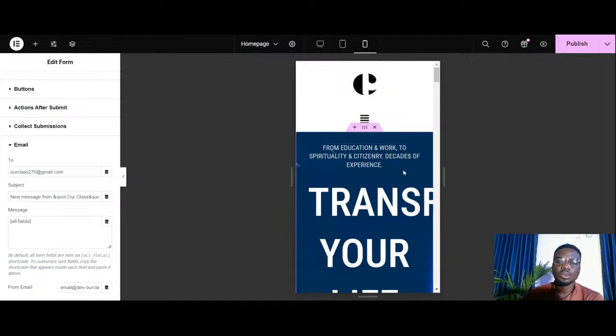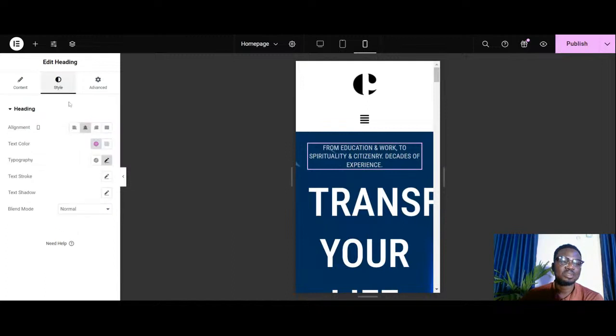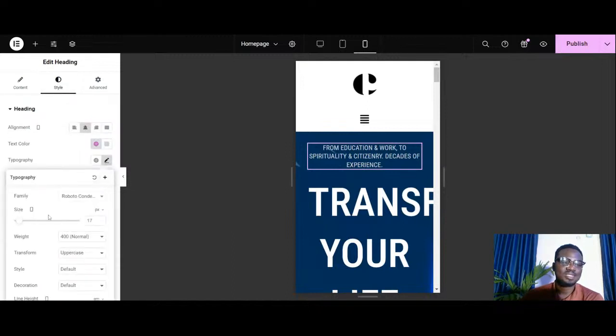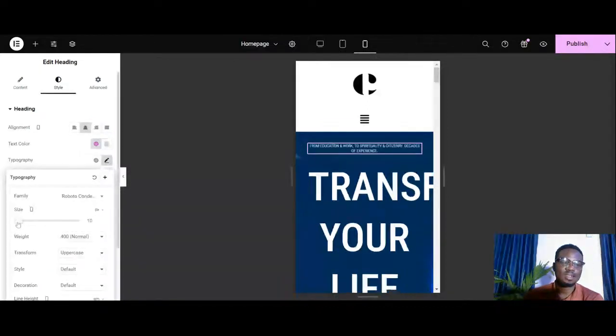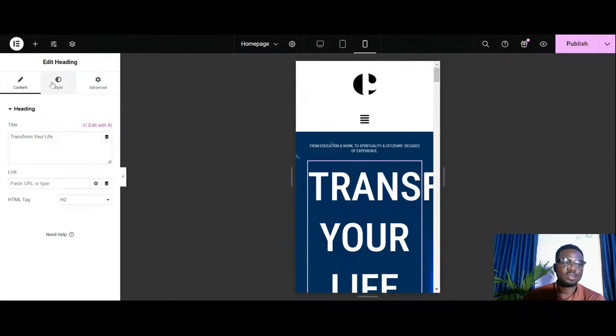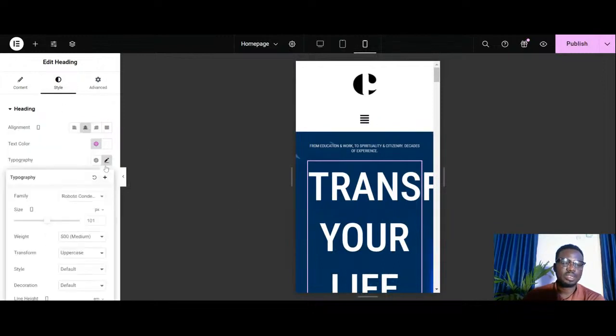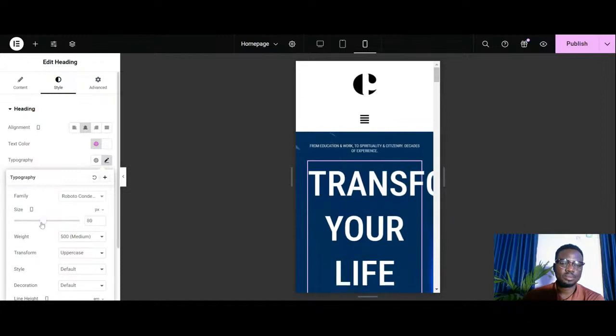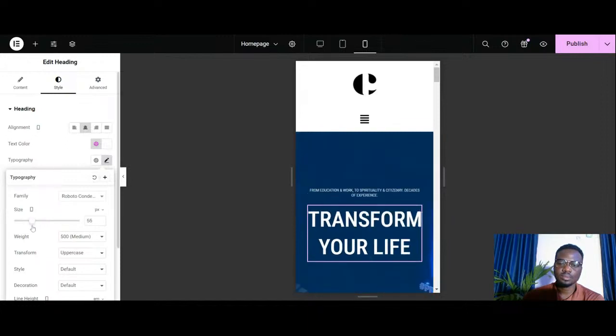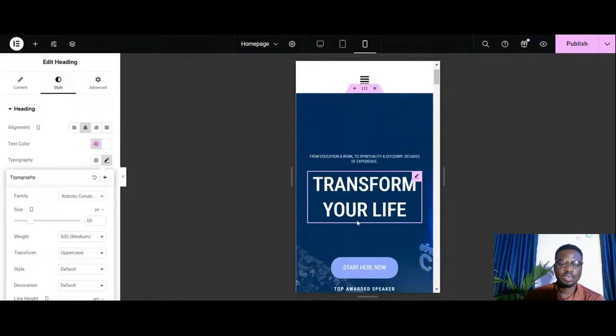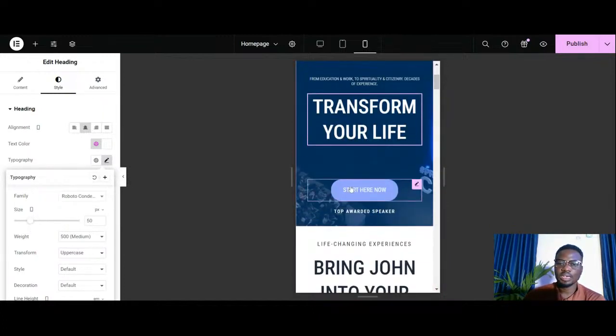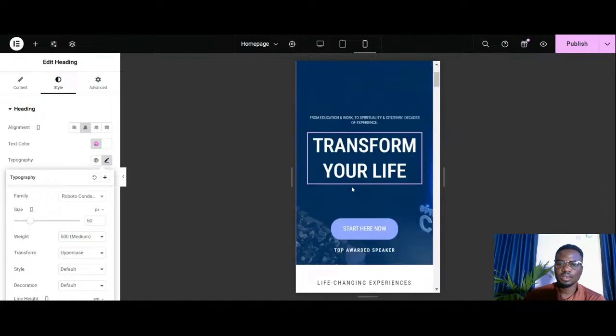So I'm just going to come here. Let me reduce this a little. Let me leave it at 10. And then I'm going to come here to reduce this font size. It says transform your life. I'm going to leave it at 50. And then I think this is okay. These other ones are okay.